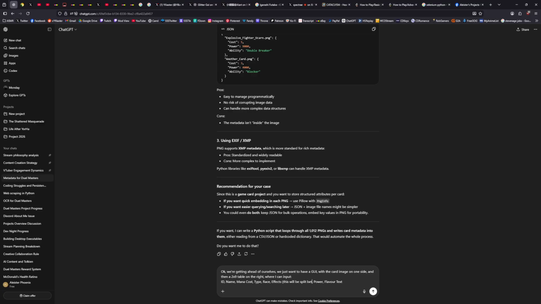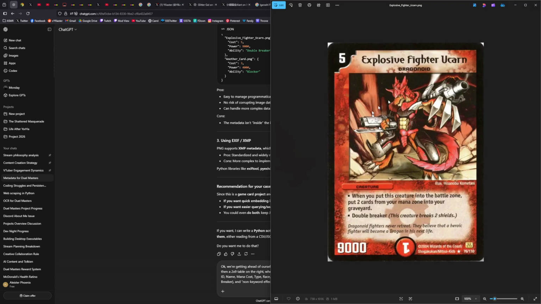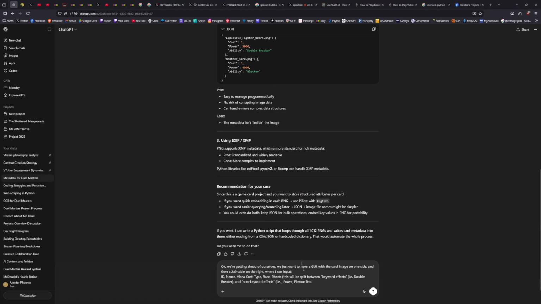this will be split between keyword effects, i.e. double breaker, and non-keyword effects, i.e. where's, did I just, no, it's fine, I'm just going mad. I.e. battle zone, 2 cards from your mana zone into your graveyard.